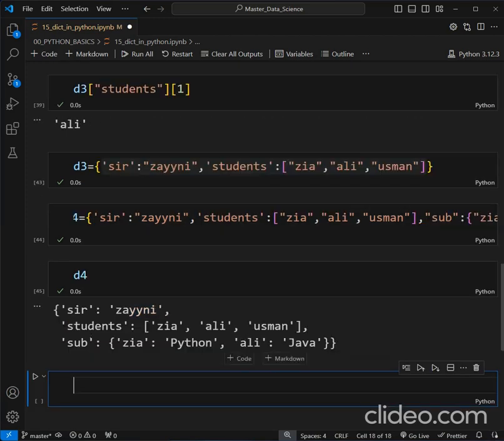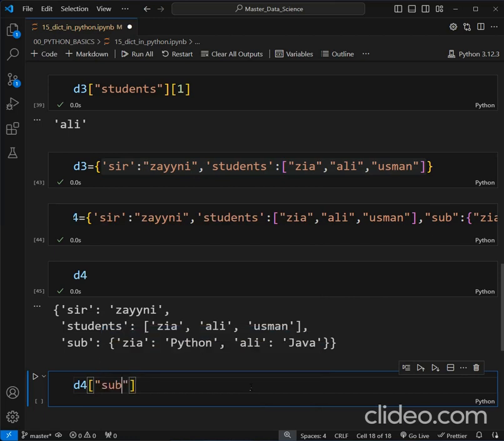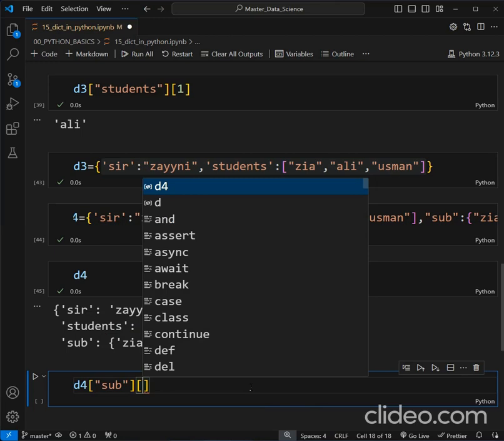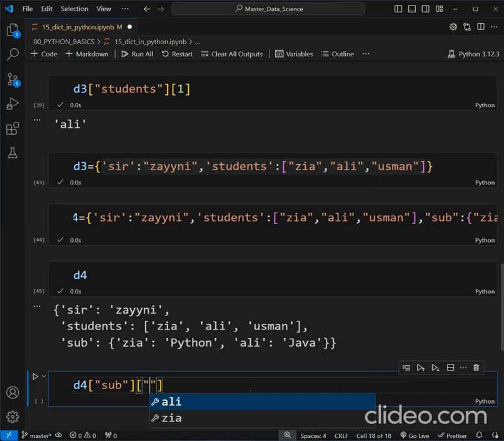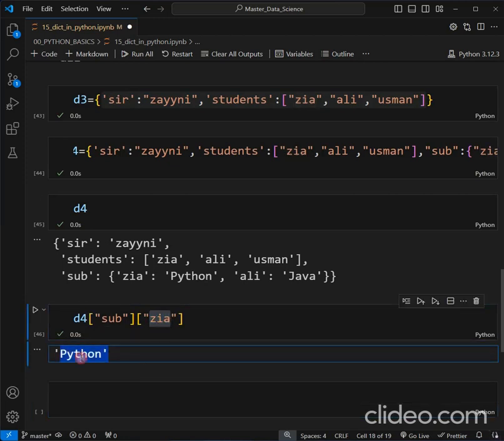So now if we run it, we can see that we are getting our whole dictionary here. Now if we want to call the dictionary inside our dictionary, we have to pass the name of the dictionary. Like we have subject here, and inside subject we want to find the name of the student, to check which student is studying which subject. So let me take a name here, and we will get to know that the student is reading this subject.